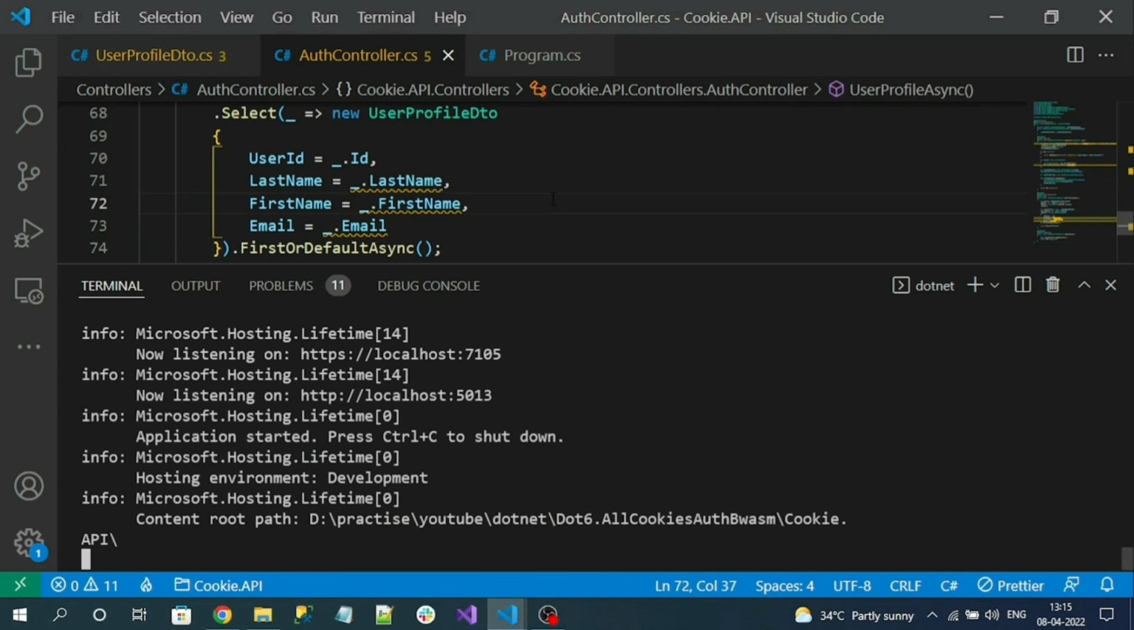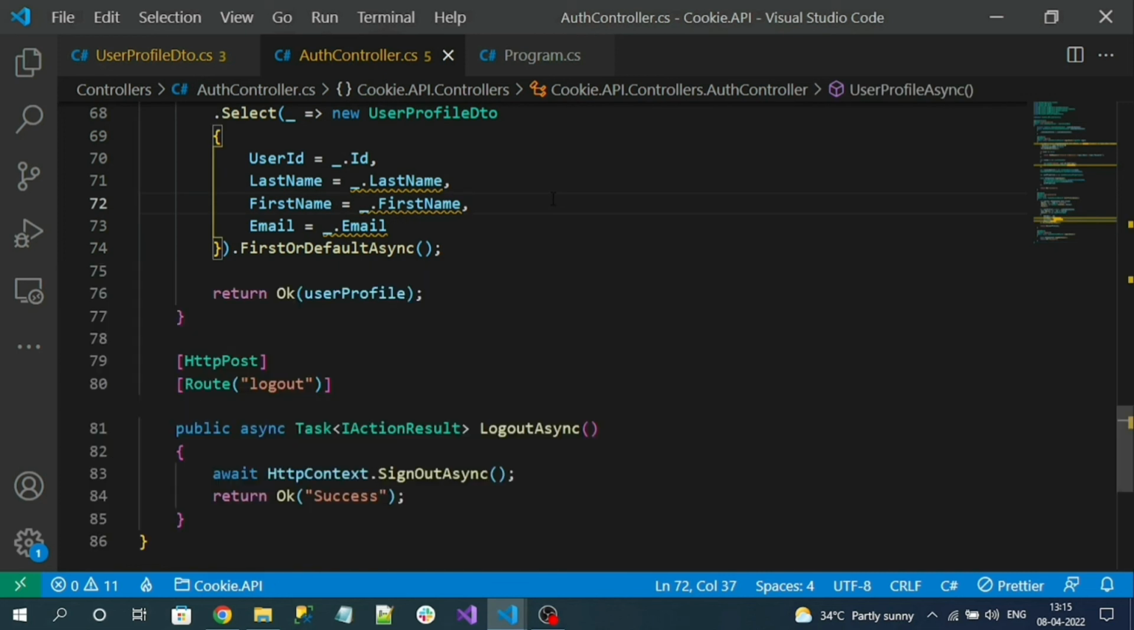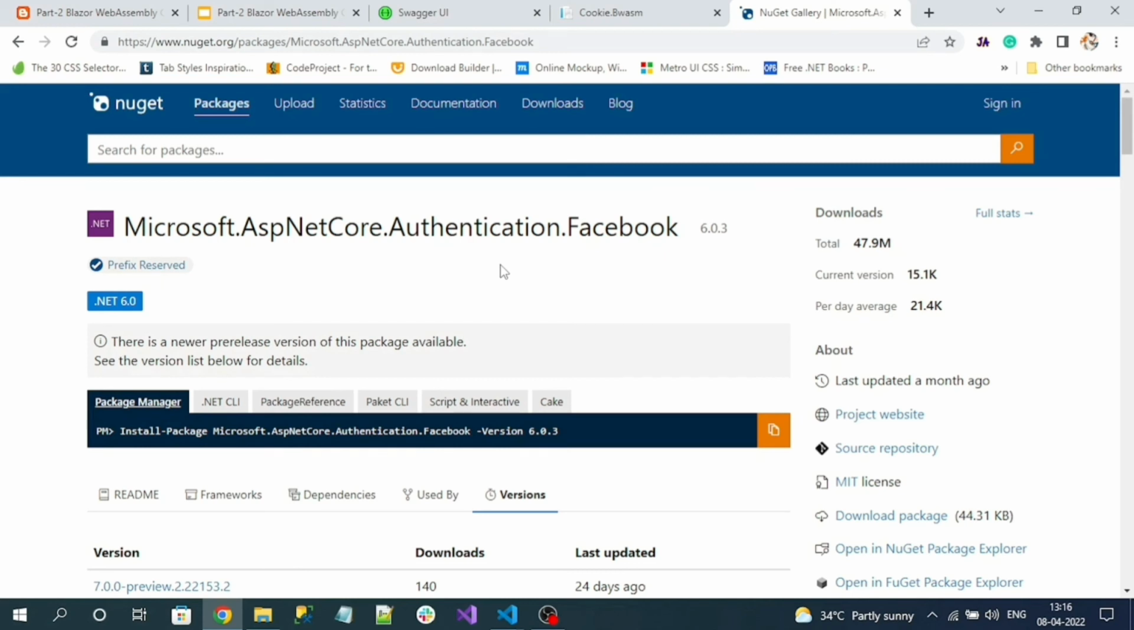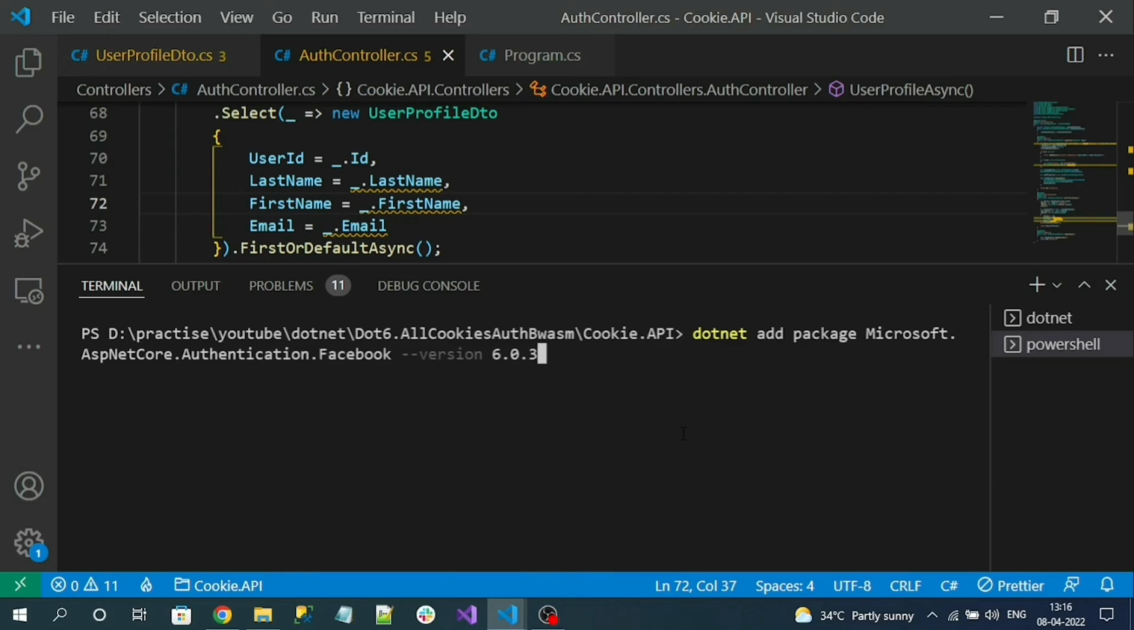First, go to our API project. In the API project, we have to install the Facebook authentication NuGet library, which is Microsoft.AspNetCore.Authentication.Facebook. Since I am using the .NET CLI, I am going to copy the command from here. If you are using Visual Studio, then copy it from the package manager and install the Facebook authentication NuGet.